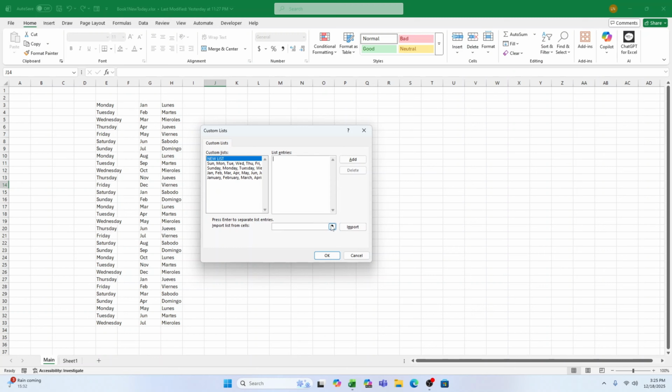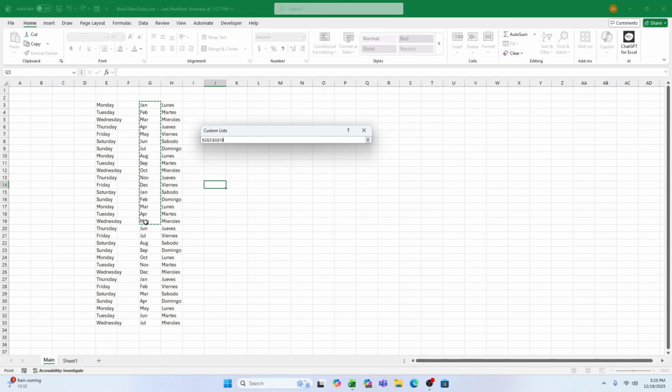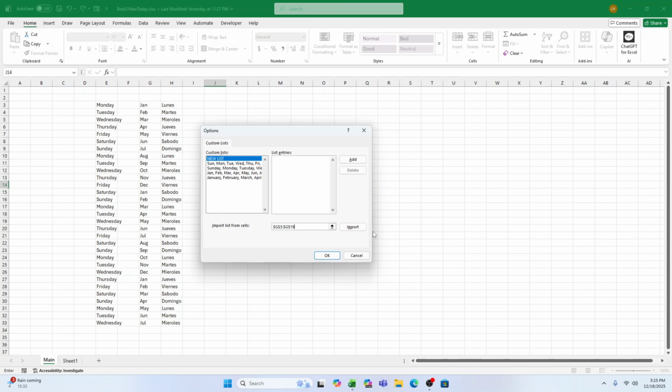So, that's how you can create and manage custom lists in Excel to supercharge the AutoFill handle. You're not limited to days and months. You can put in anything you want.